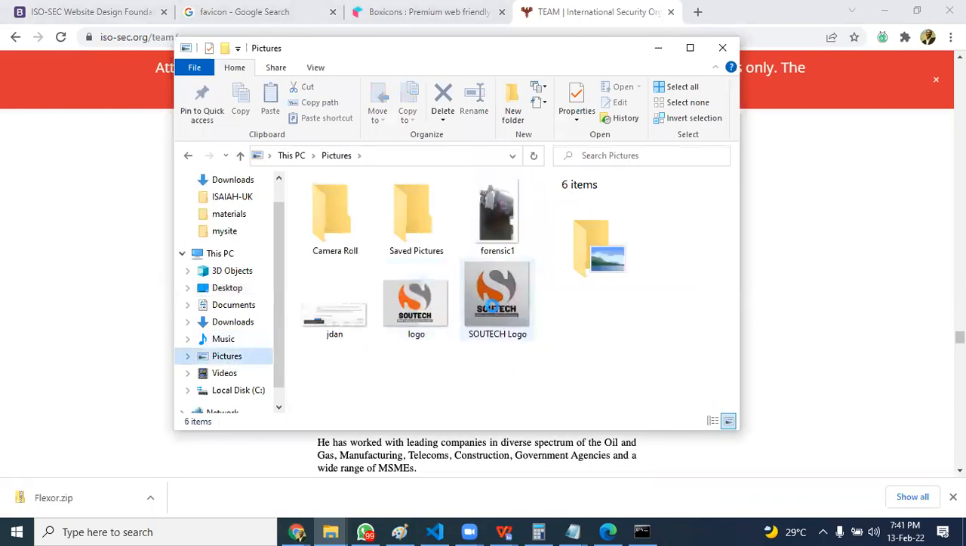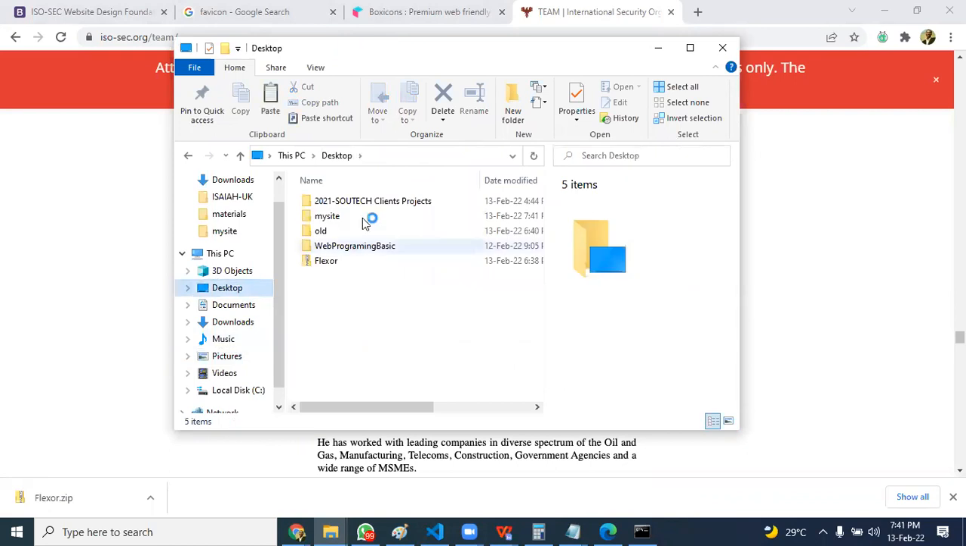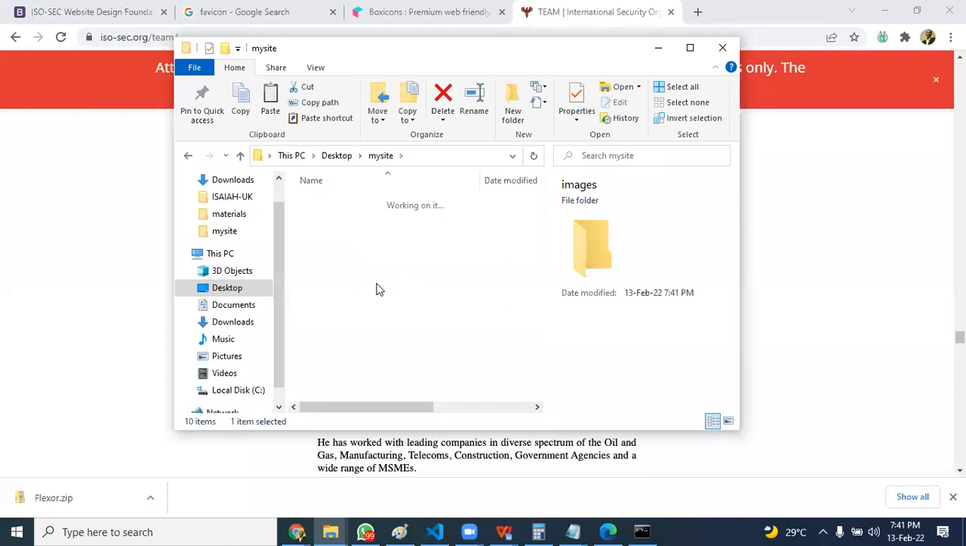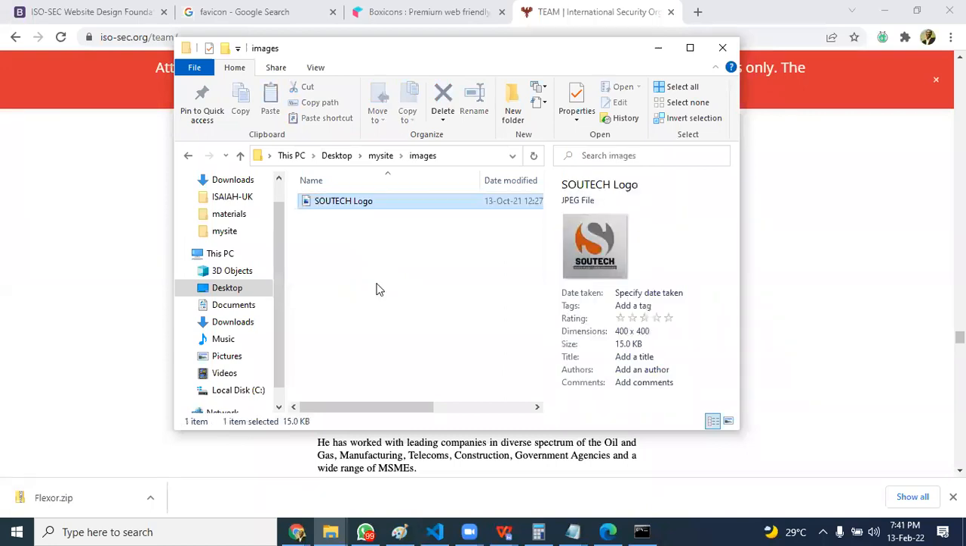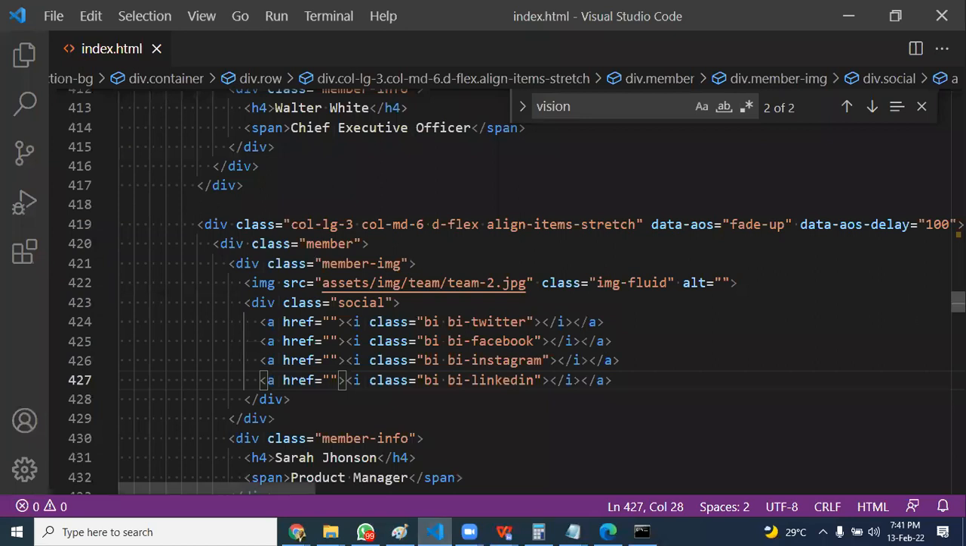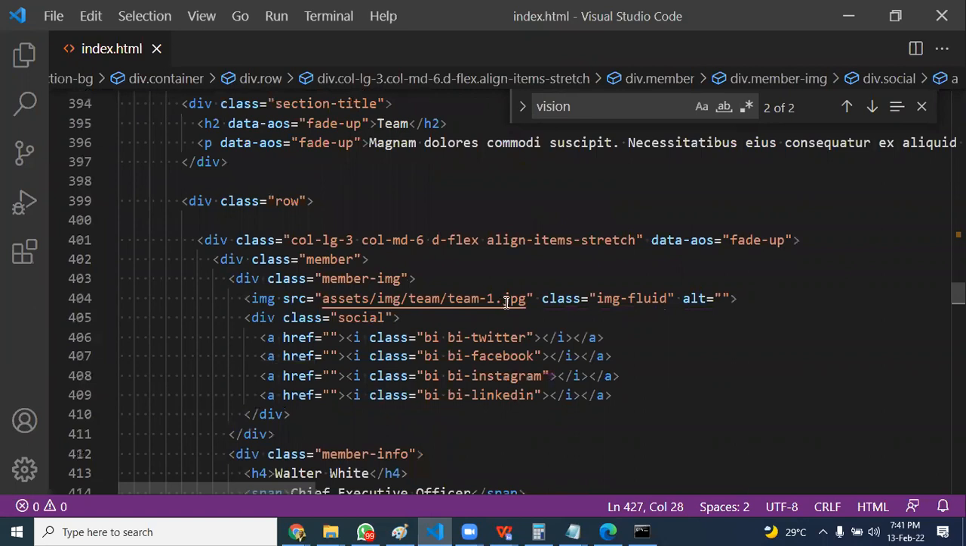I'll get this logo. I go to my site. So this is the image folder, and this is it. I'll rename it to logo. So I can always put all my images inside so that when I want to reference it, I can easily reference it. Let's say, for instance, this is team 1, the first person.